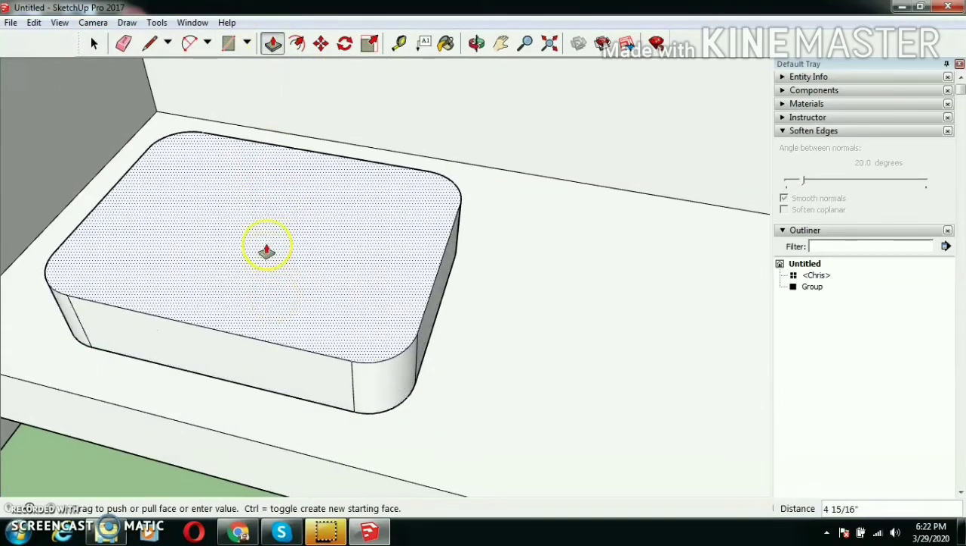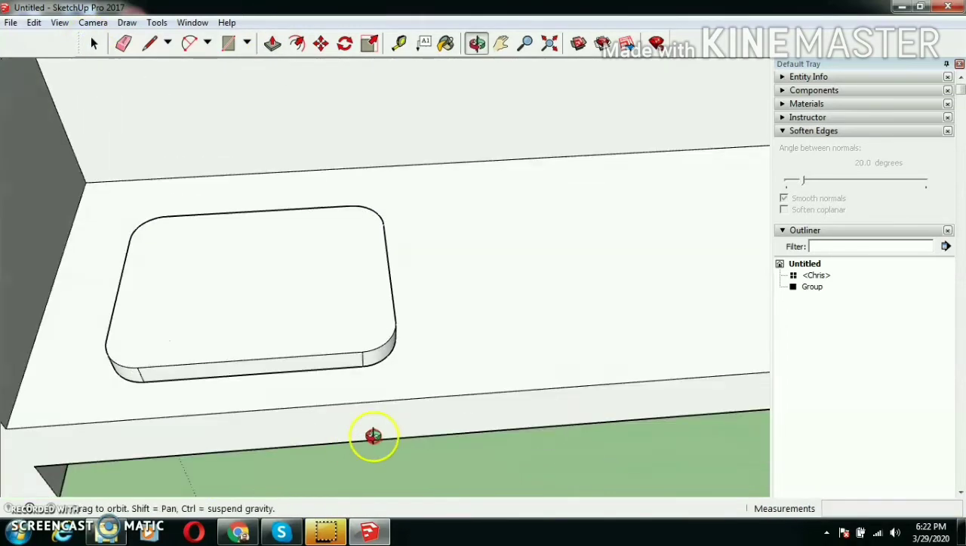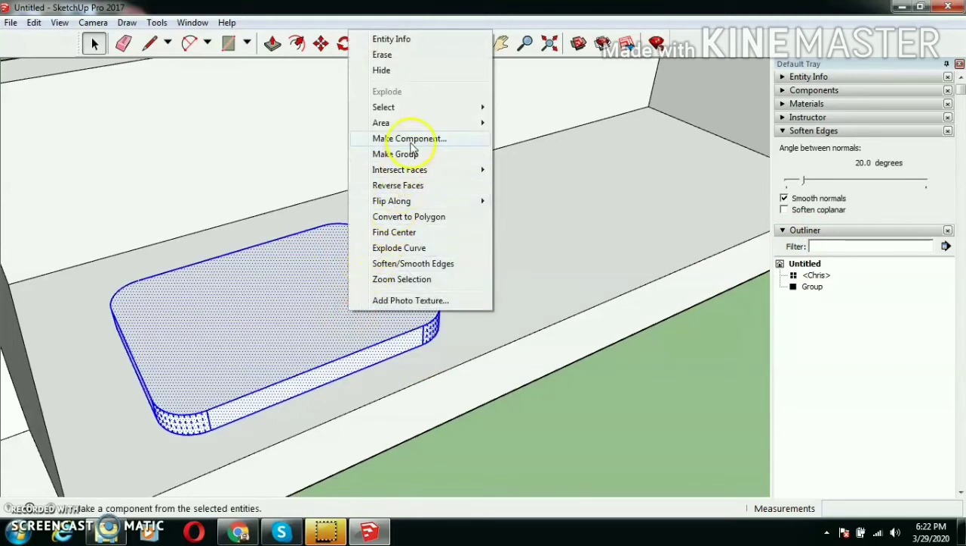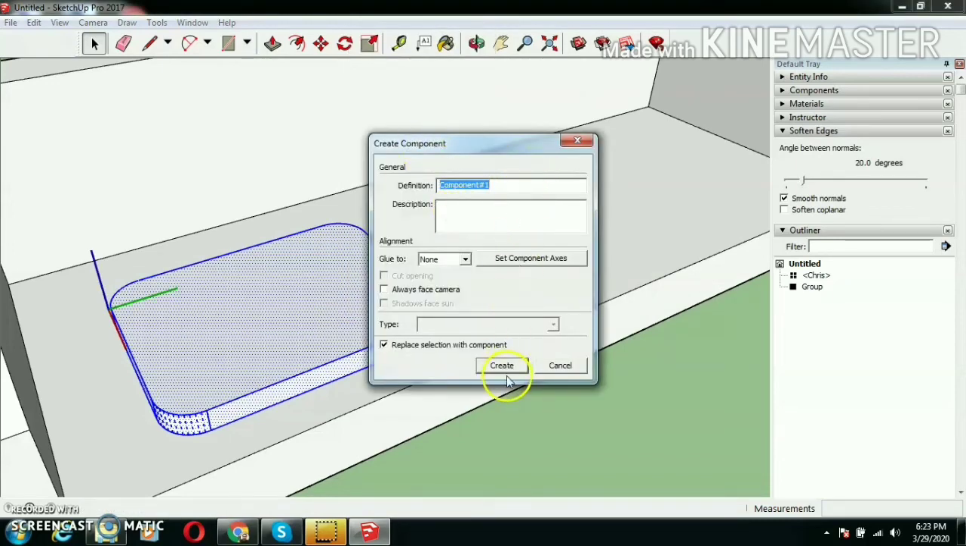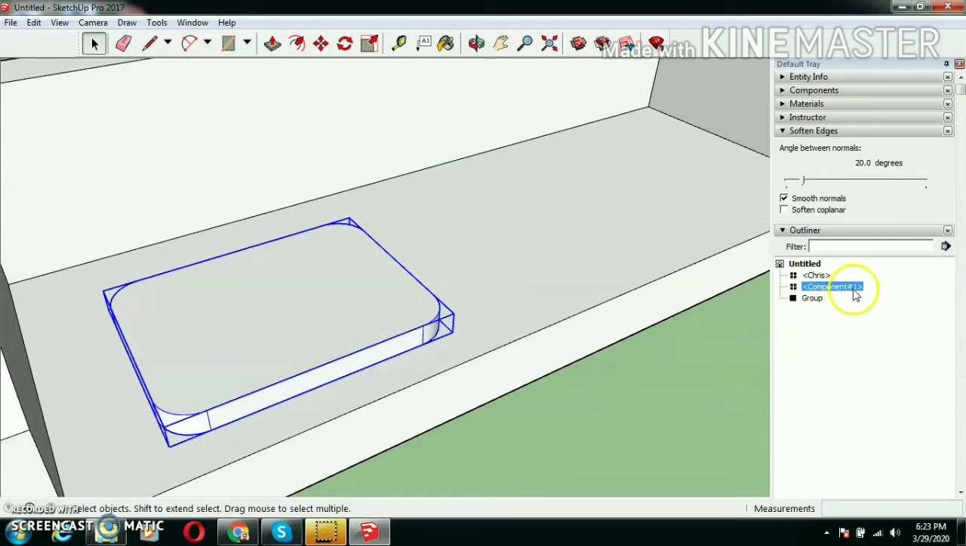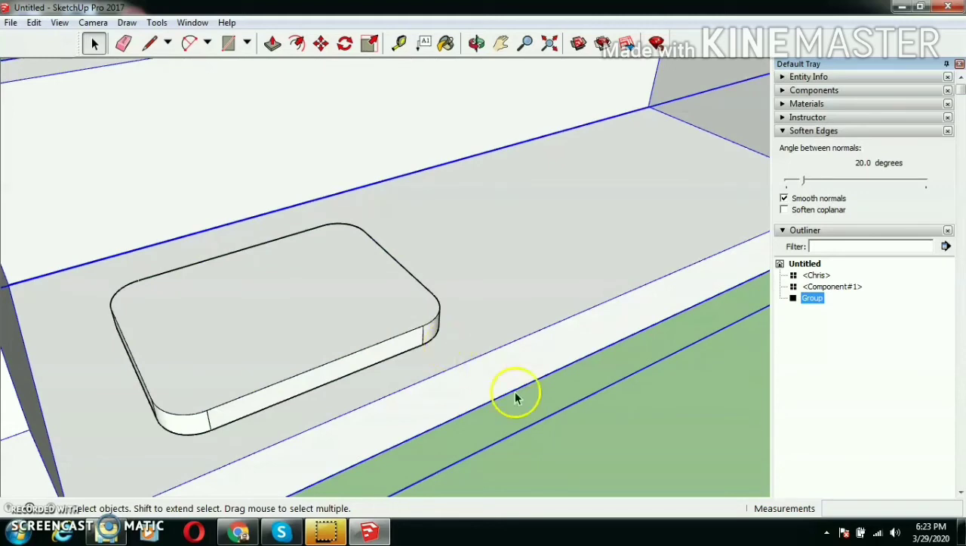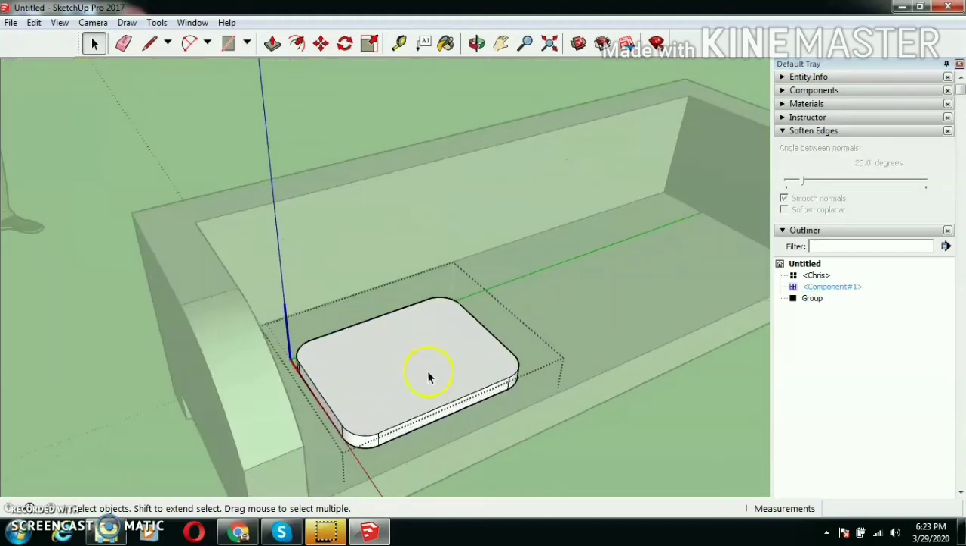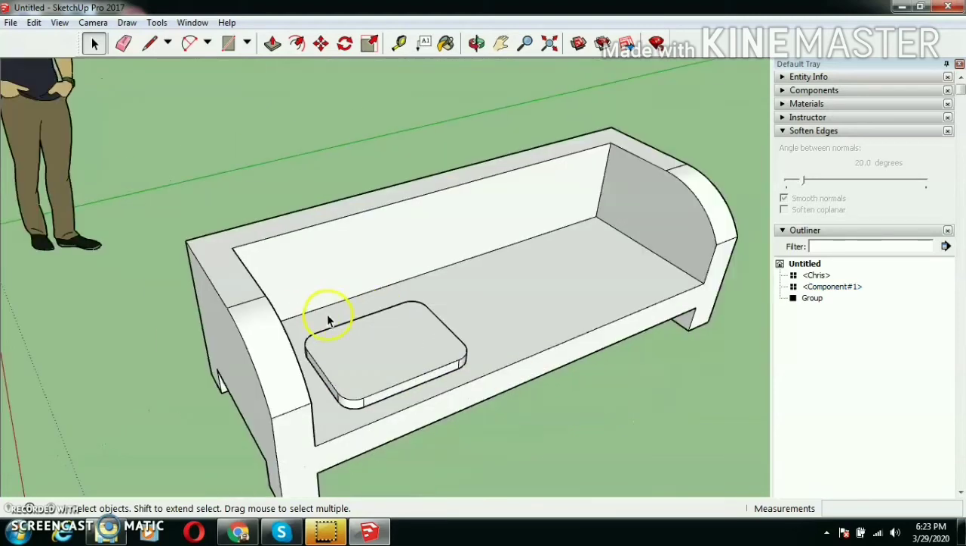Use push-pull, click on the face, drag upside, 2 enter, 2 inches. In a single click, we are able to select one face or edge. Let's double click, right click, make component. The default name is Component 1, create. We made a component, so far we made a group. The difference between a group and a component, you will understand in 2 minutes. If you want to edit a component, you have to double click, just like a group. You can individually select each face and edge.